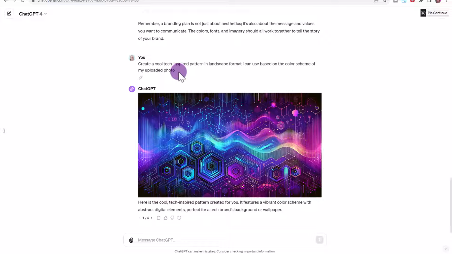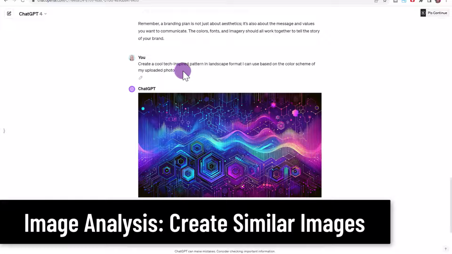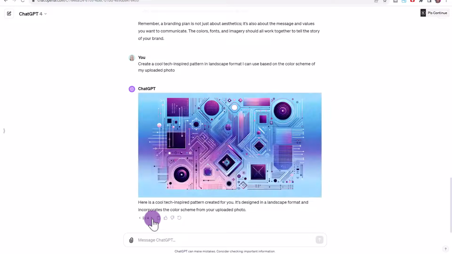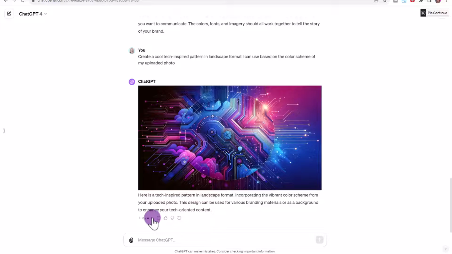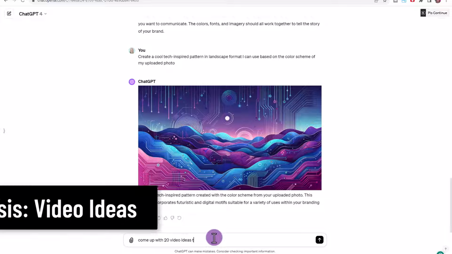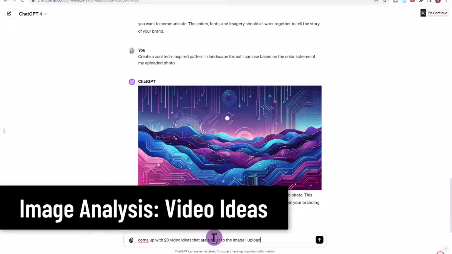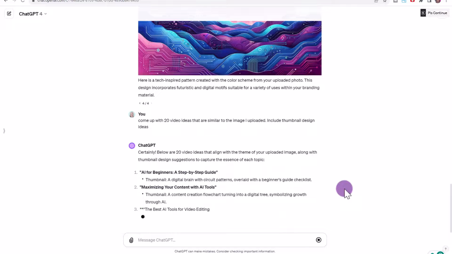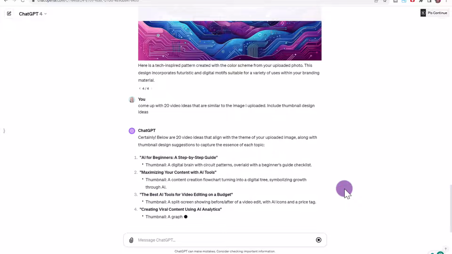I've even asked it to create a cool tech-inspired pattern in landscape format I can use based on the color scheme of my uploaded photo. And I kept clicking the refresh icon, and it's come up with these four patterns, and I especially like this last one here. We can even ask it to come up with 20 video ideas that are similar to the image I uploaded. Include thumbnail design ideas. So just from uploading one image into ChatGPT, we've created a branding plan, generated beautiful patterns we can use, and even a whole bunch of different video ideas.